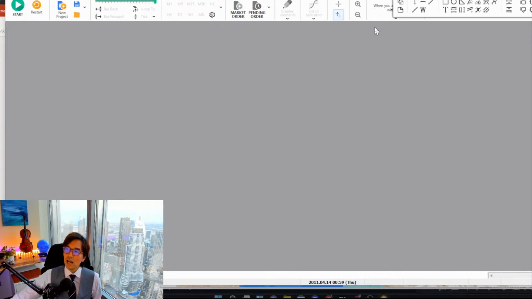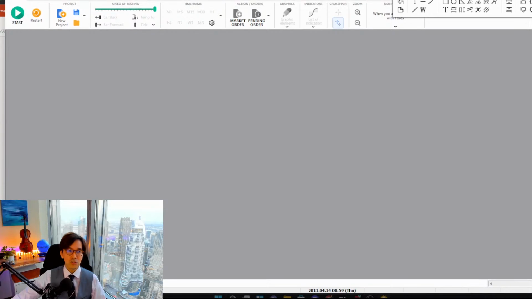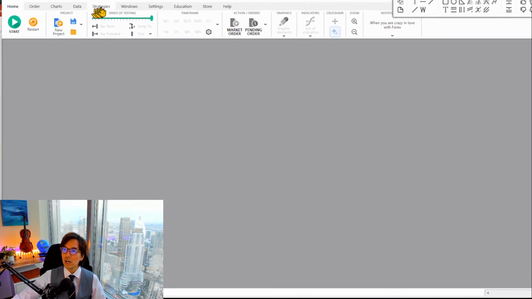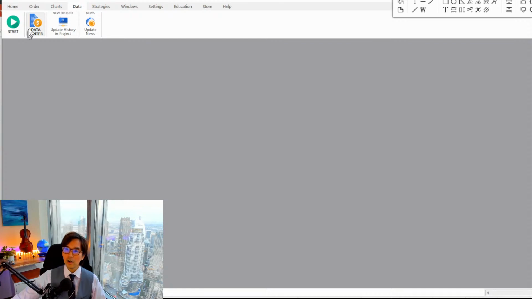This is how Forex Tester looks when you first open it, and let's assume that this is from scratch. What I do first is load the data, because with Forex Tester you need to download the data of the previous chart in order to run the tester. So the first thing you have to do is load the chart. To do it, you come to this data and click on the Data Center.